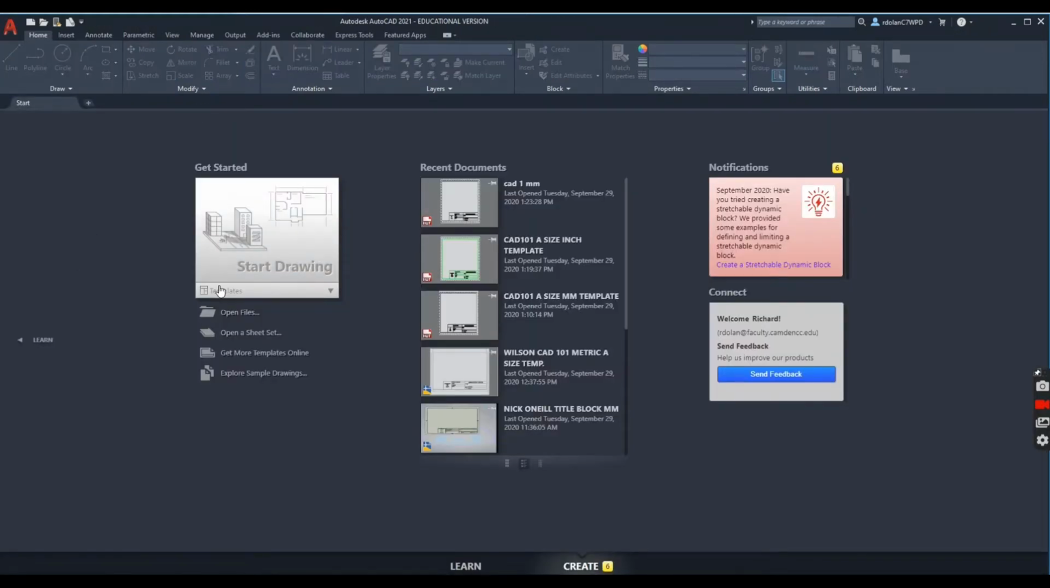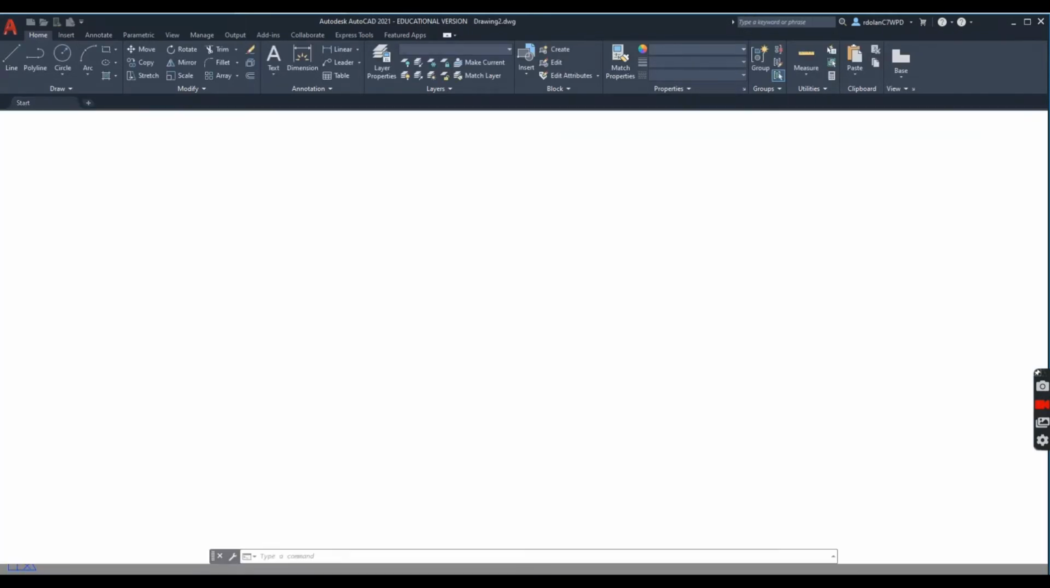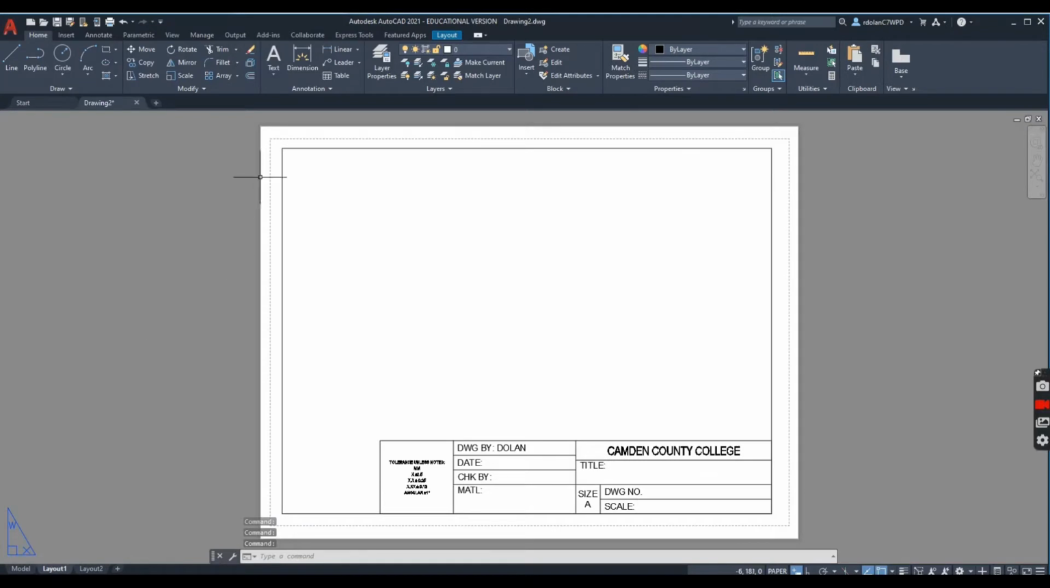Now, if I save it under templates, at my start menu here, I can hit this down arrow and you'll see CAD 1 millimeter, and that will open up our millimeter drawing. What else I can do is I can save it, for example, to a flash drive.